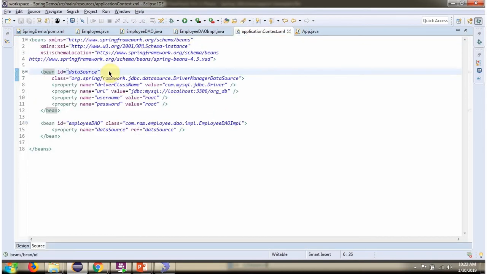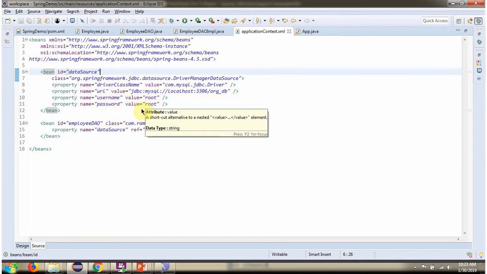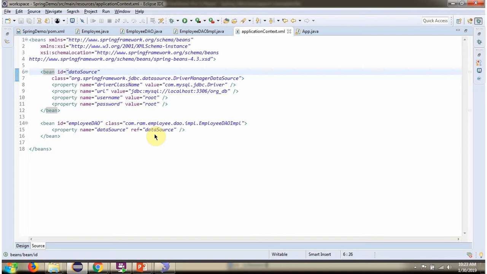This is a Spring configuration file. The Spring container reads this Spring configuration file, and it creates a data source object. To create the data source object, the Spring container needs to know the driver class name, the URL of the database, and the username and password of the database. And once the data source object is created, it will be injected into the EmployeeDAO.